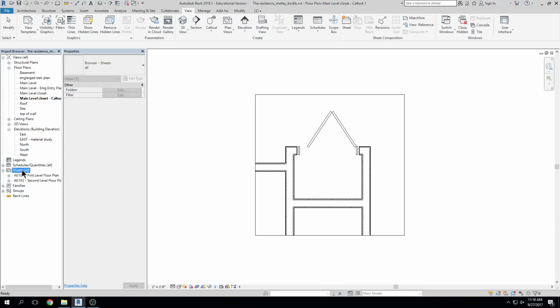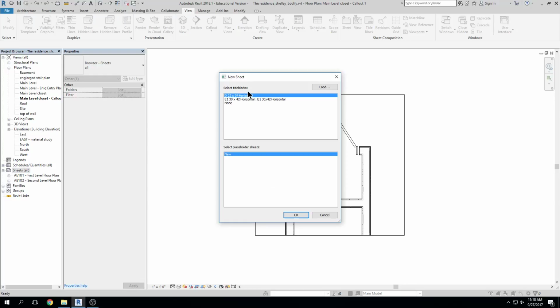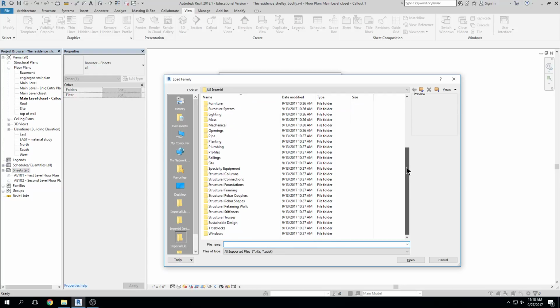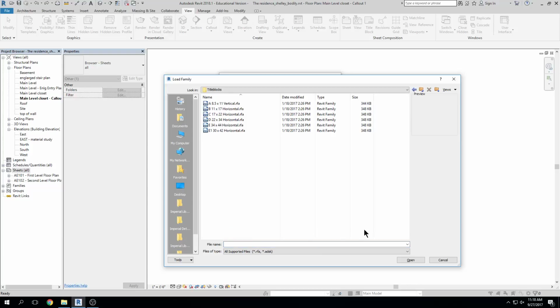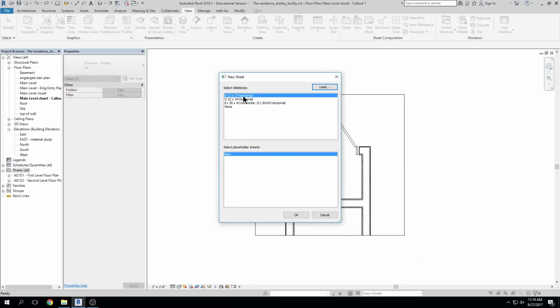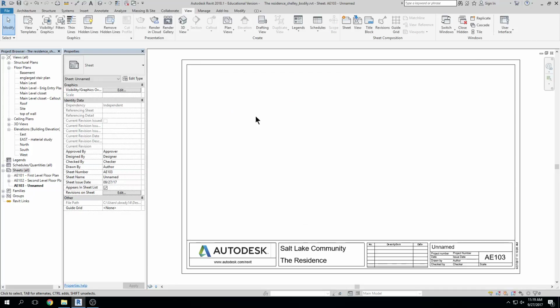To create a new sheet, if you remember, I right click, new sheet. I choose the title block I want to use. In this case, we have the 22 by 34 loaded, but if we didn't have it loaded, I would choose Load. I would go all the way down to the very bottom to the title block window. Right? Choose the one I wanted. Let's just choose 11 by 17. Hit open. It's chosen. Hit OK. And now I have an 11 by 17 inch page created here.